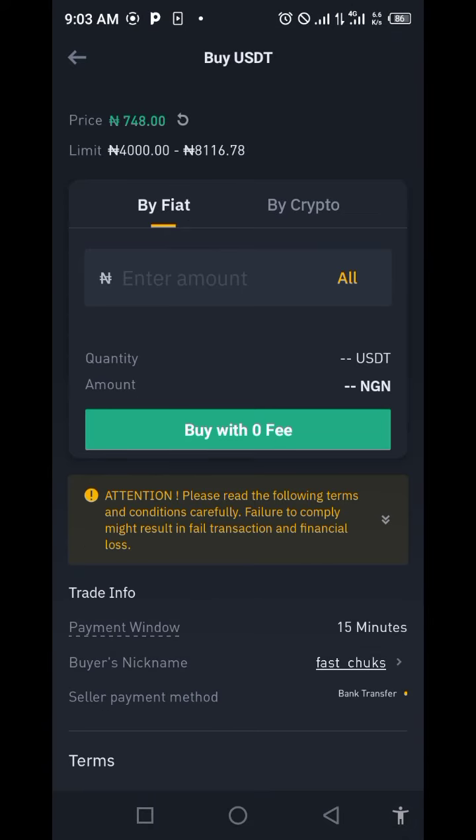Then you type in the amount. After that, you buy with zero fee. I don't want to buy, so I don't want to proceed further than this place, but let me just explain to you.